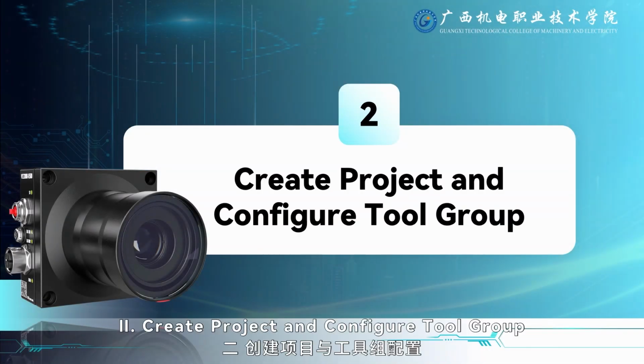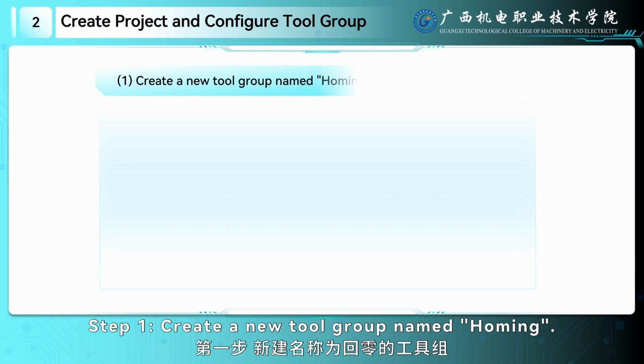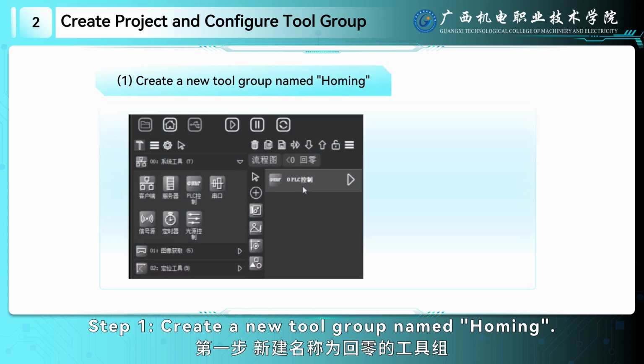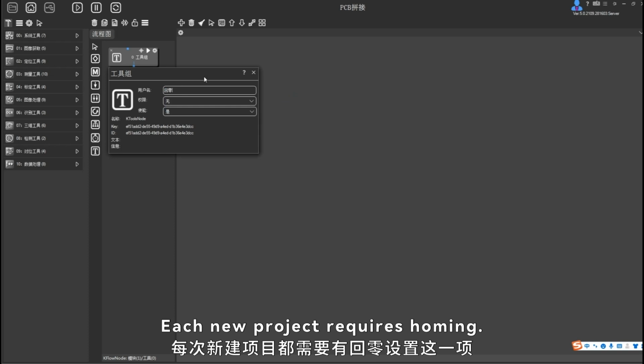2. Create project and configure tool group. Create a new project named PCB Board Stitching. Step 1. Create a new tool group named Homing. Each new project requires homing.